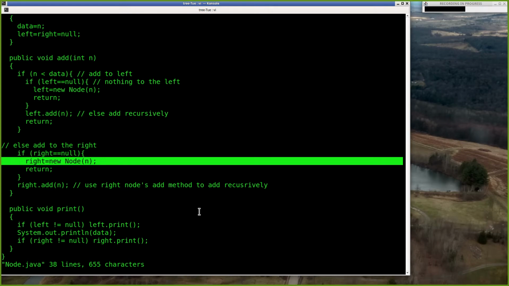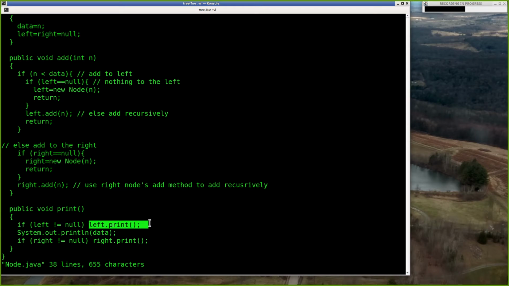And then printing, same thing. So this is an in-order traversal. And typically we would just say, print the left subtree, print the root node data, print the right subtree. Edge cases: don't try to print the left subtree if there is no left subtree. So if left is not null, we'll call left.print. We'll print the root node data regardless. And then if right is not null, we'll call right.print.